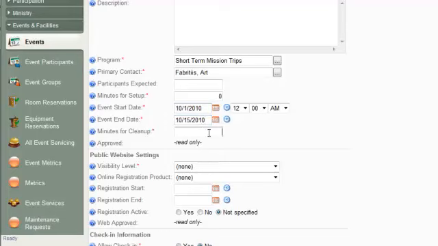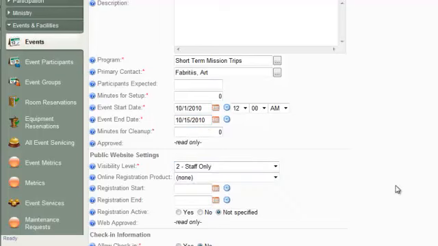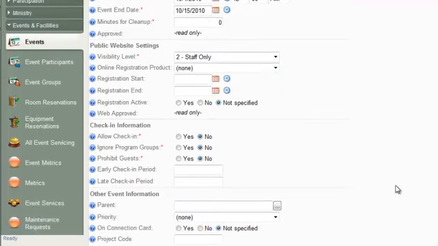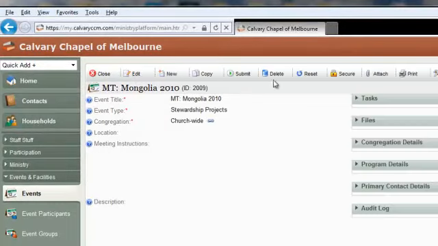We're going to make this a long mission trip. And we don't need to clean up. And we're going to set the staff level to staff only. And at this point, you're pretty much ready to go. So we're going to go ahead and save this guy. There we go. We've created the event for the mission trip.